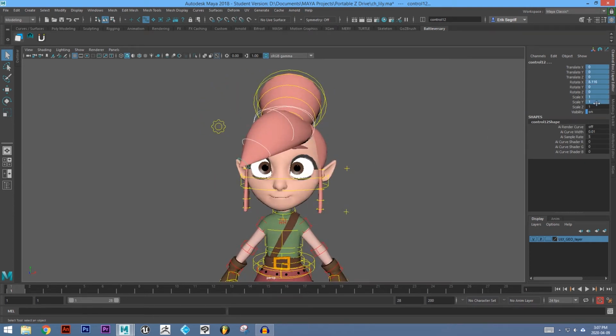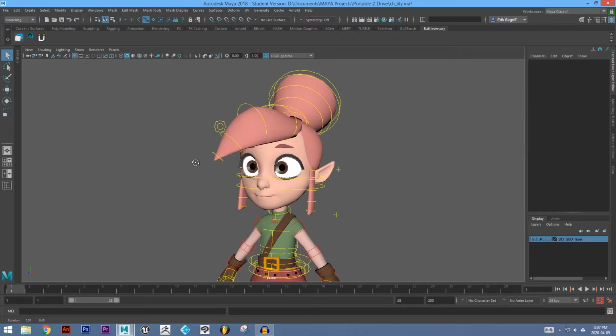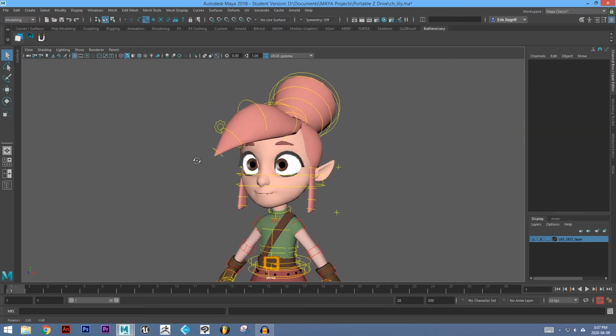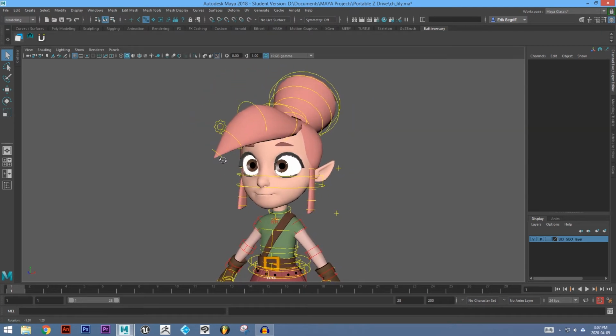And I'm just going to make sure that everything is zeroed out. By the way, this is not a full guide on how to use Maya. I assume you know a little bit. It's just a little bit of a trick that I use.